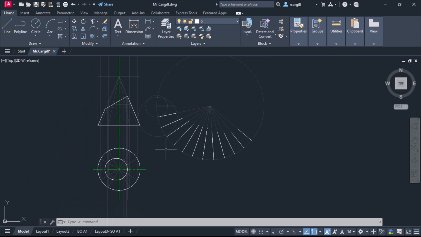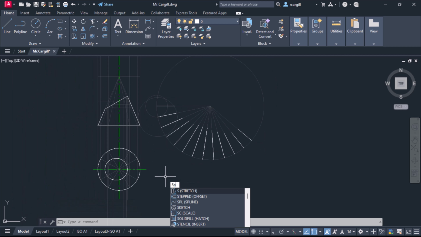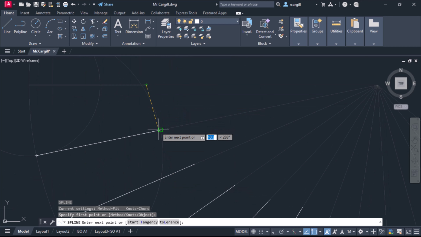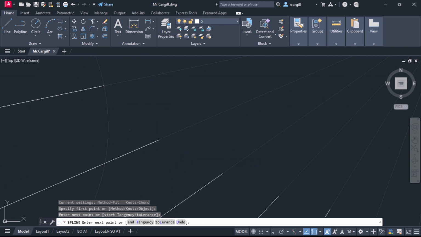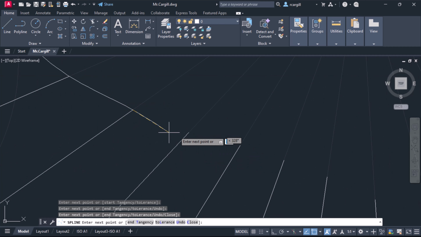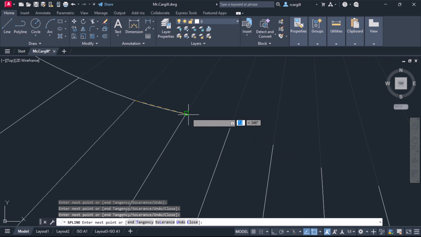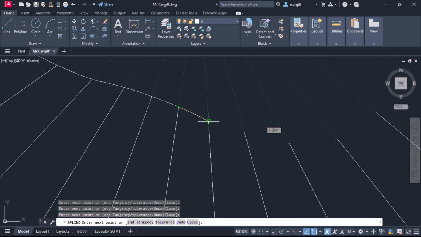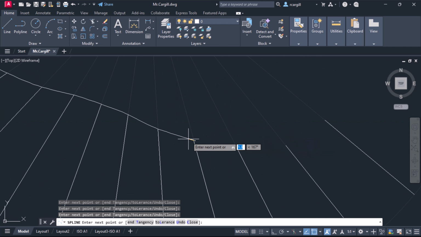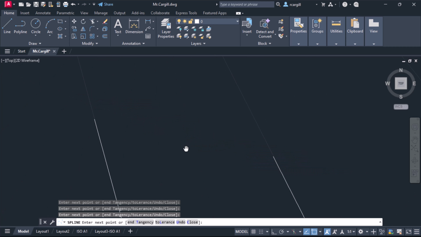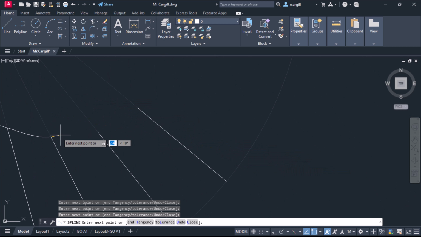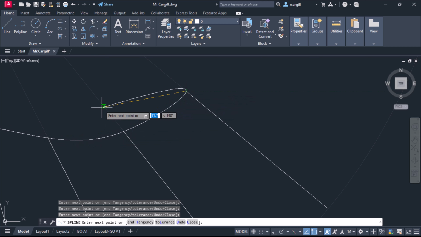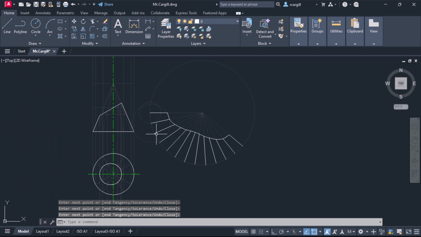So that's good. So the next thing we need to do now is to type spline. And we are going to draw a spline. This is our first point. This is our second point. So this spline is just going to the top of all our lines here. Like this. Like that. Like this, press enter, and there we have all our points.